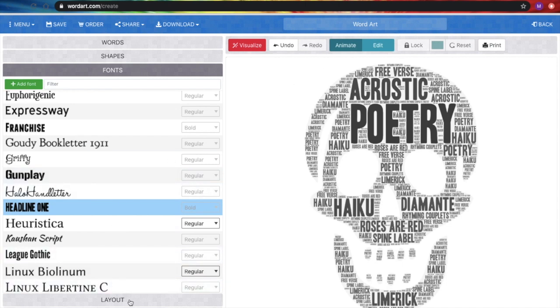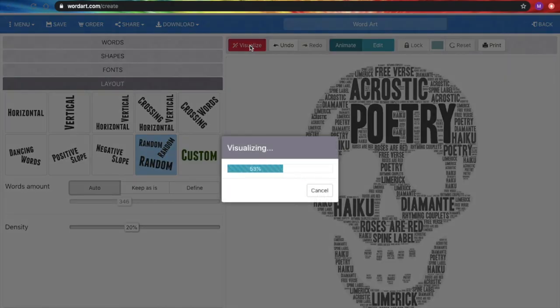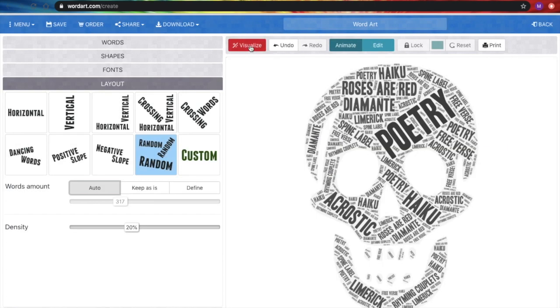Then I'm going to come down to layout. Right now, all of the words are horizontal. I can click vertical, then all the words will be vertical. I can click random, so they'll be going in all different directions. Kind of play around with whatever you want. So I'm going to try that. So now they're going to be all on different angles. All right, that's kind of cool.